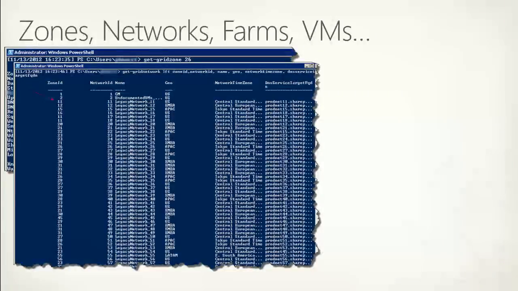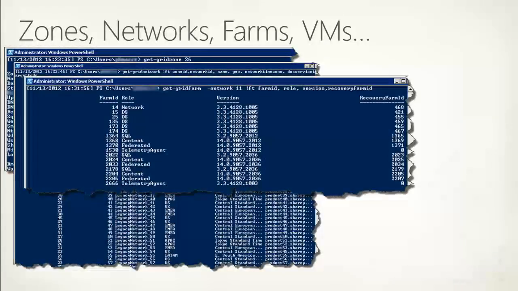Now let's look into network 11. Show me all the farms in network 11. You can see there's a farm ID for all the farms in network 11. There are content farms and network farms and SQL farms. I can see what build they're running, and I can see what their recovery farm ID is. Recovery farm ID is their parent farm in the disaster recovery data center.